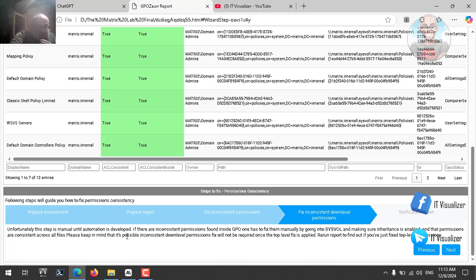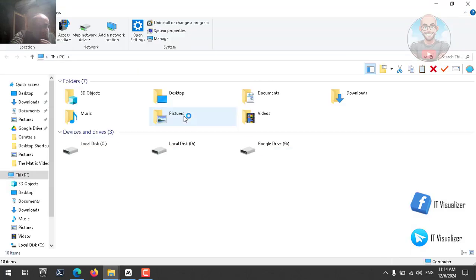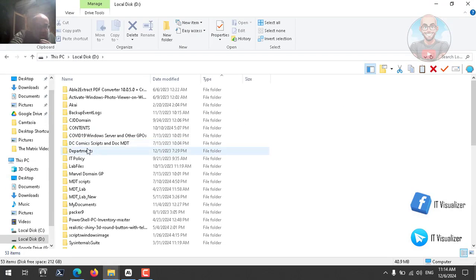Please keep in mind that it is possible the inconsistent down level permissions fix will not be required once the top level fix is applied. So if you apply the top level, maybe you don't need to do this for the down level, but return to the report and find out if you have fixed top level permission. So the previous step, if you do it correctly, you don't need to do the next step.